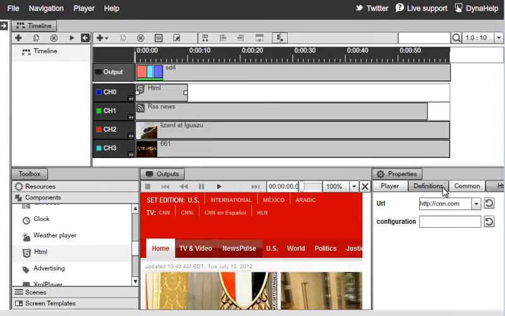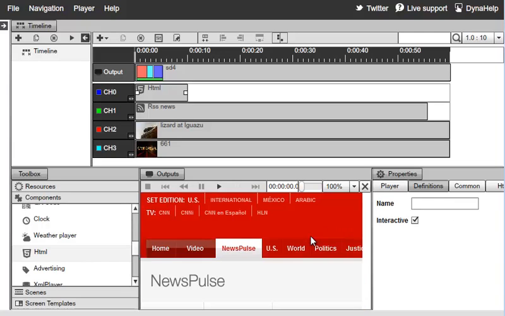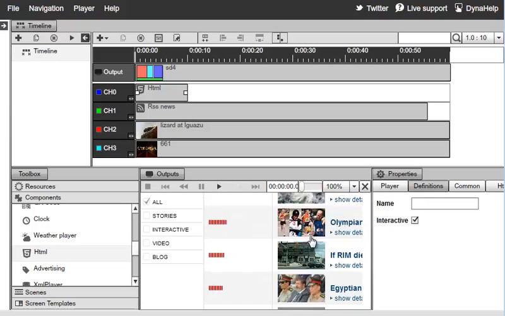And now let's switch to definitions. And under definitions, you can set this to be an interactive component. And if you do, you will be able to have your users interact with an HTML component and navigate to web pages and basically use this as a browser inside the Signage player. So again, once I've selected the interactive mode, I can go ahead and browse the HTML pages just like I would with any other browser. Just scroll down and look at the content.